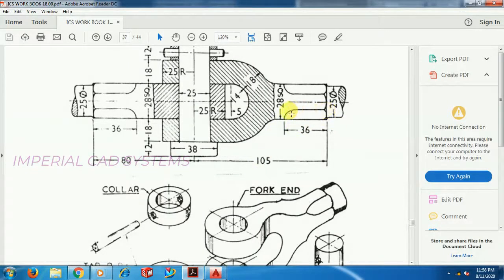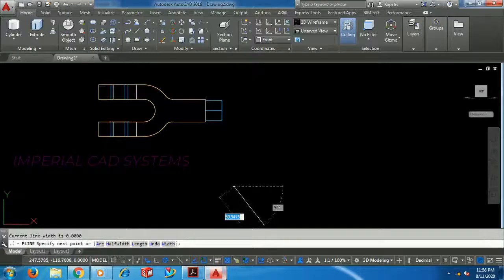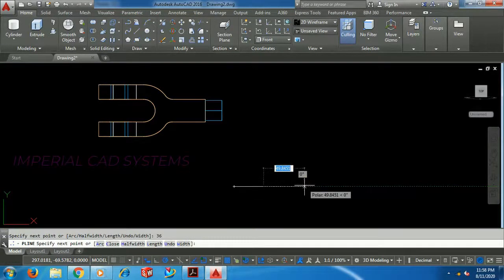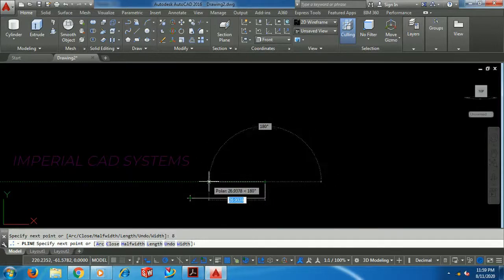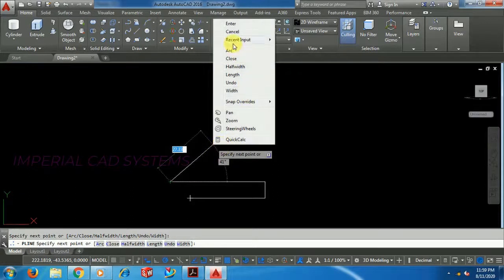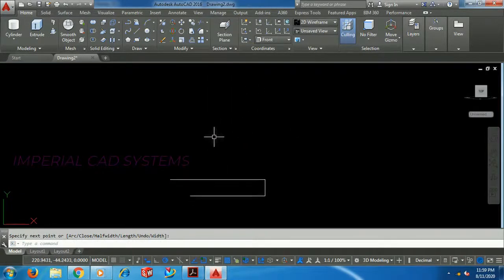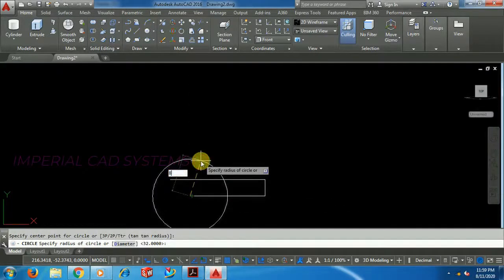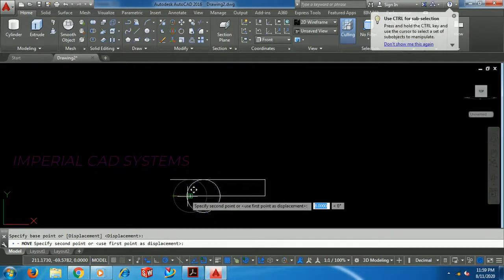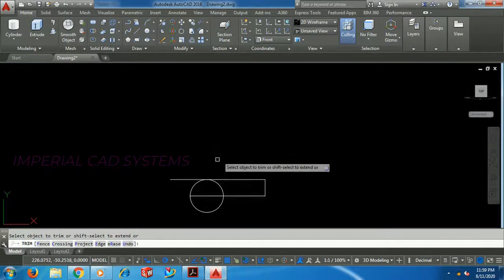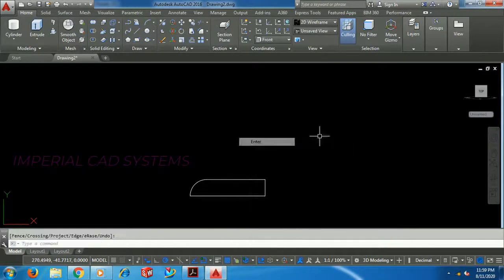36, 8, and here arc 36, 8, here you need to create one circle, enter, eight radius, move this circle, hold quadrant point and end point, trim, TR, double enter, so you got that shape.